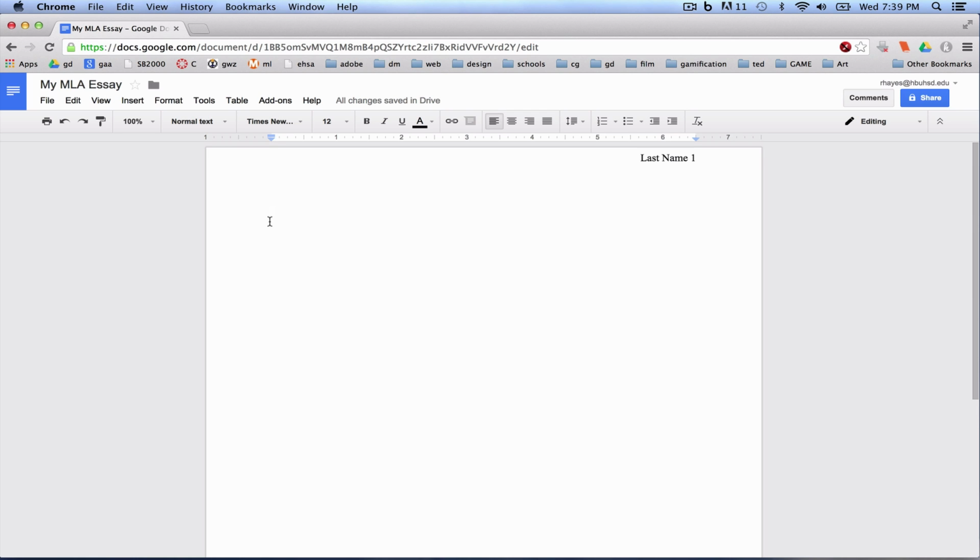Now click in the white area below the thin gray line, and we're going to create an MLA formatted heading. So you have, this is the header, and this will be your heading. First, we need to set our line spacing to double. MLA format requires double line spacing, so come up to the formatting bar, right here where it says line spacing, down arrow, and double space.